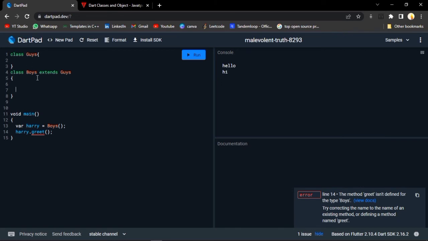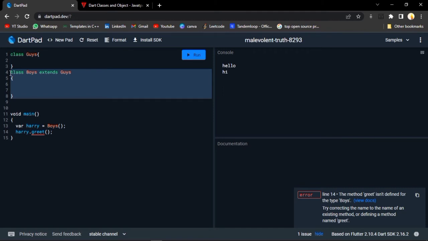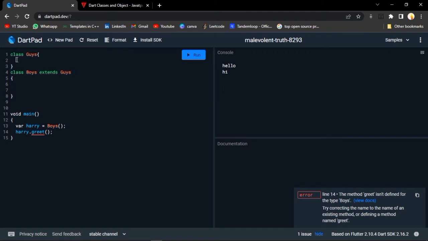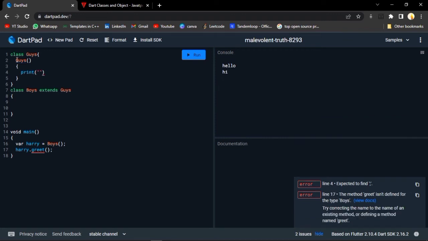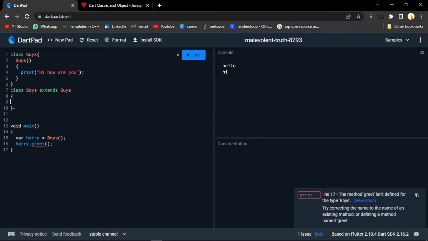So in this example, we have a parent class, that is guys, and a child class, that is boys, right? Here we will just modify the constructor for guys, and we will try to print something. Whenever this constructor is called, something will be printed, let's say, hi, how are you? This is just an example. Don't relate it with class and object. I'm just giving an example.